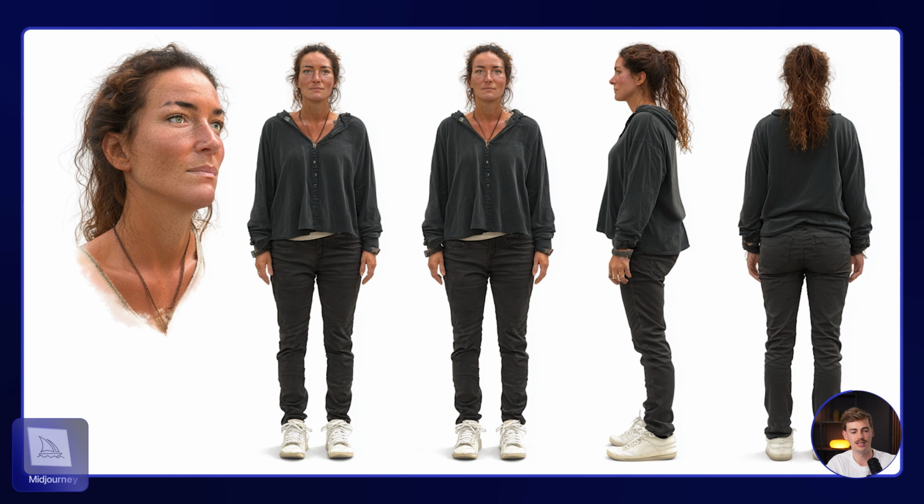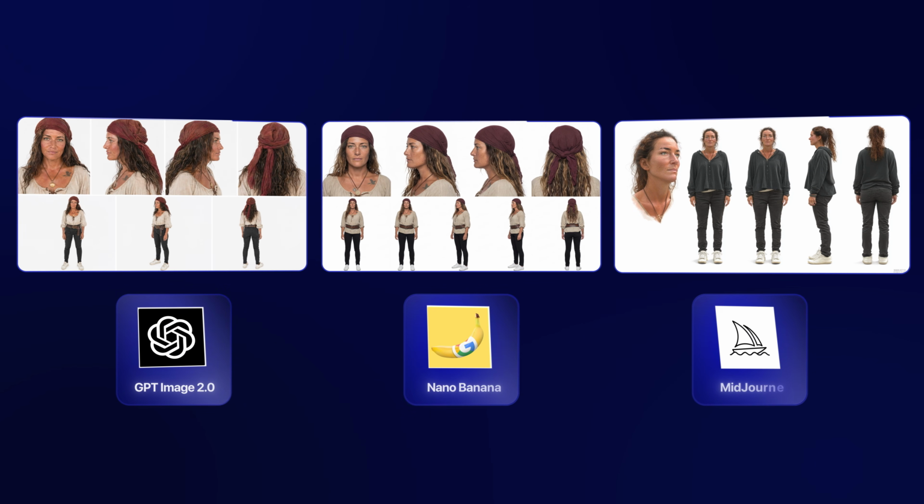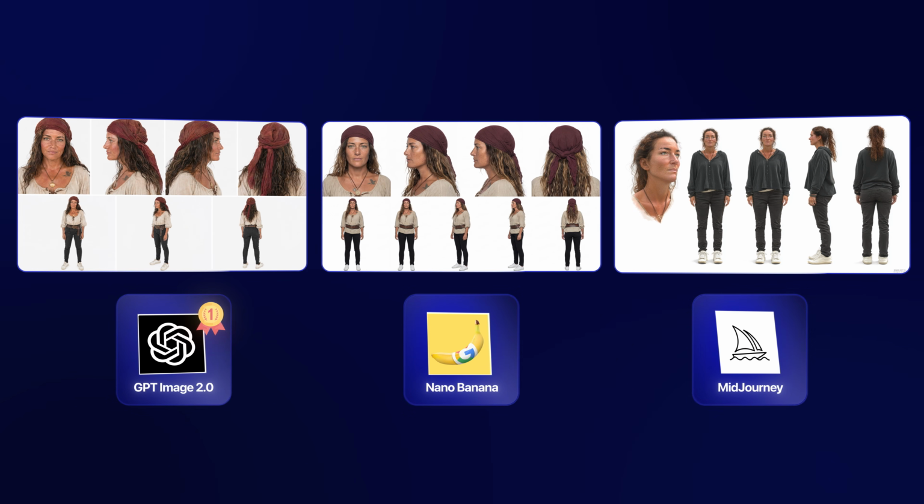Then for Midjourney, I don't know what it did, but it's made something totally different. Different outfit, different woman. Yeah, it just doesn't work for character sheets. I would say with this test, GPT Image 2 is best. I've been using GPT Image 2 mostly for making my character sheets throughout my videos.